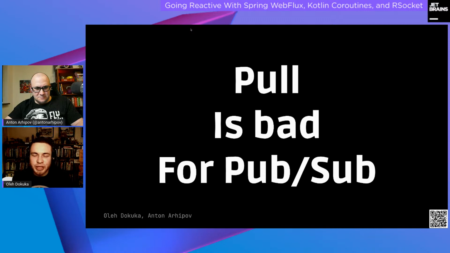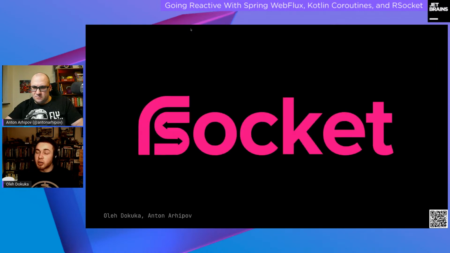Basically what we need to do is migrate to push data sending, because we have many publishers which send messages, and we just need to fan out each message to all the subscribers, or all active browsers which are connected to our application. So in order to do that, we need to go further and migrate to another technology which enables data streaming between clients and servers. And this technology is called RSocket.